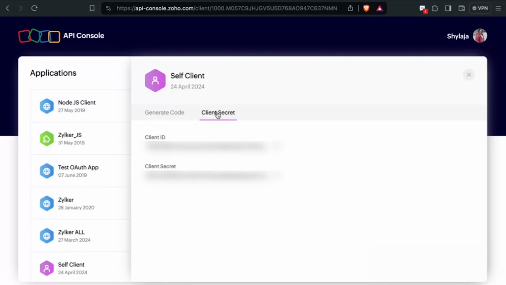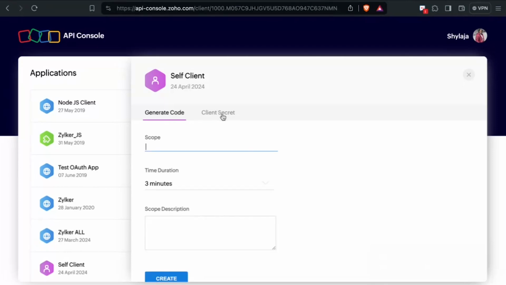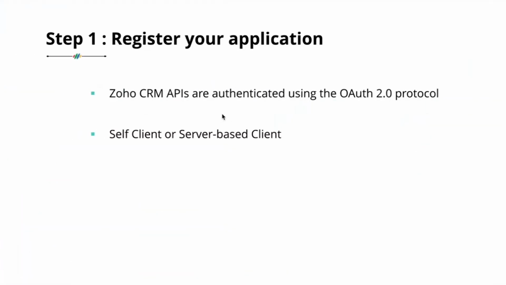I have my client ID and client secret over here. So client ID and client secret need to be maintained very protectively. We recommend that you use them with caution, because when client ID and client secret are leaked, there is a chance of data breach. So now I have created a client. I have now registered myself as a client in Zoho CRM.